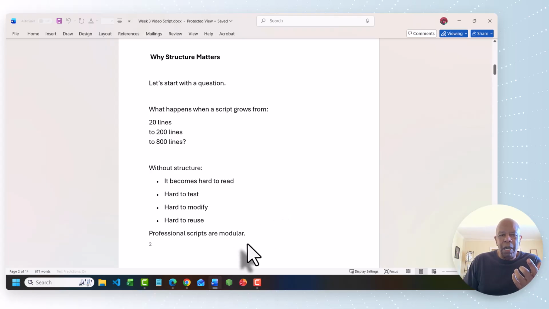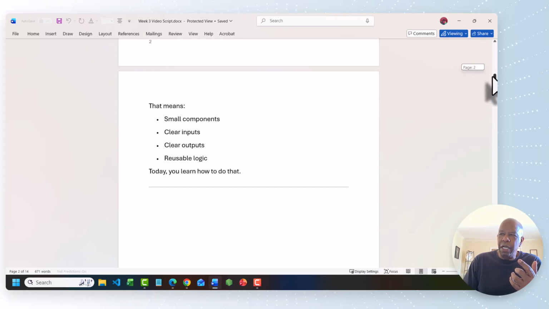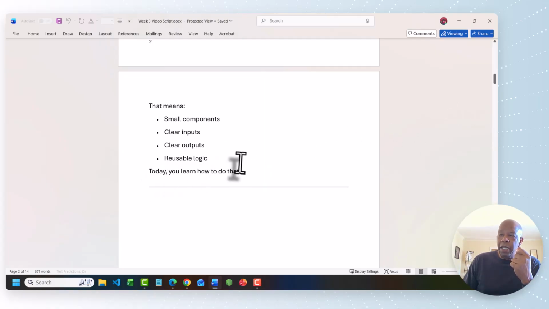Professional scripts are modular. Modular means that we're limiting the number of lines or activities happening in a given program or script. That means we have smaller components, clean inputs, clean outputs, reusable logic. And so today you're going to learn how to do that.